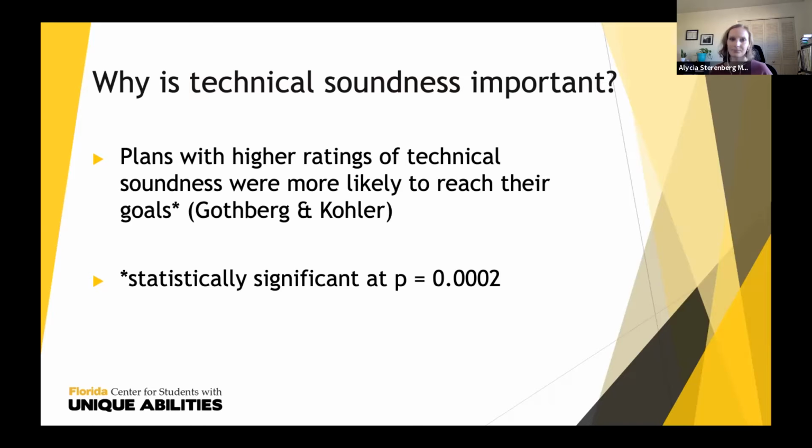So what does this mean? This means that teams who are having better strategic plans, who are completing their plans, are more likely to reach their goals by the end of the year, which is what we all want, right? We want to meet their goals. We want to move the needle. And they found this at a statistically significant p-value of 0.0002. So we know this is really important, and this is why we want to bring it to the Florida Center as well.